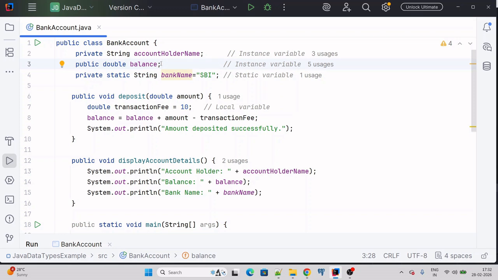Hi all, till now we have completed what are variables, why do we use them, and we have completed instance variables and static variables. So today we are going to see what are local variables and why do we use them. So without wasting time, let's get started.